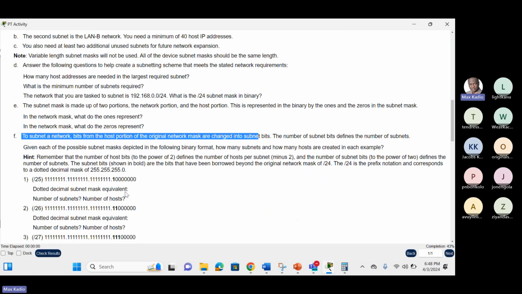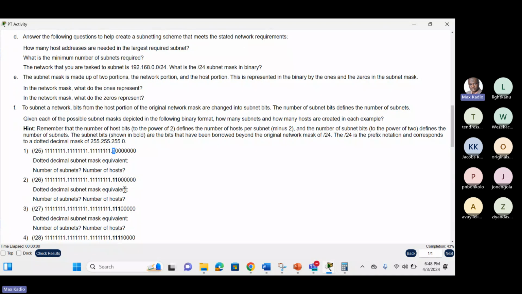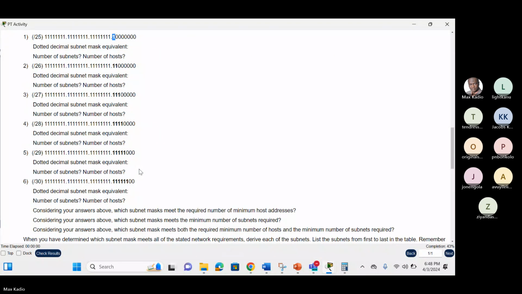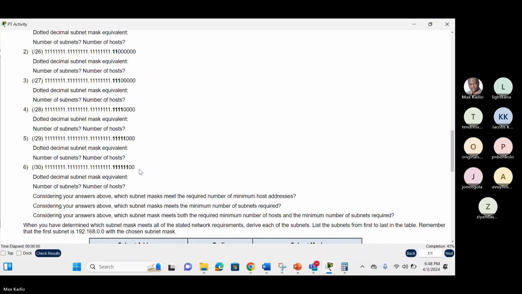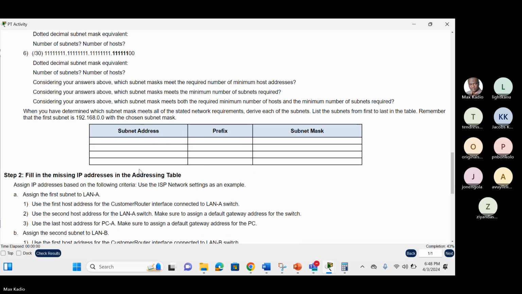Okay, so here we're trying to guide you a bit. If we say /25, it means I borrowed 1 bit from the host. So it's exactly what we did before, you see. So if you go through this one, it's exactly what we did at the beginning.